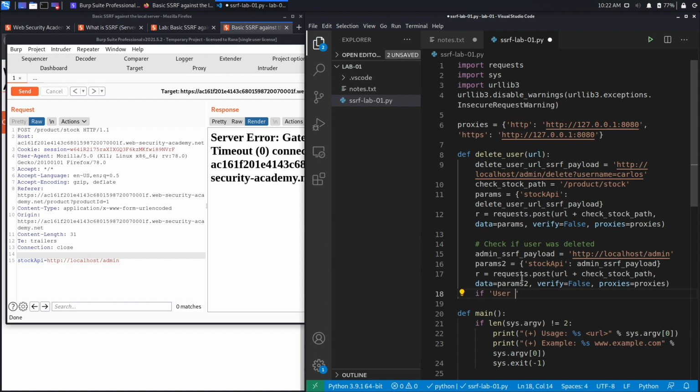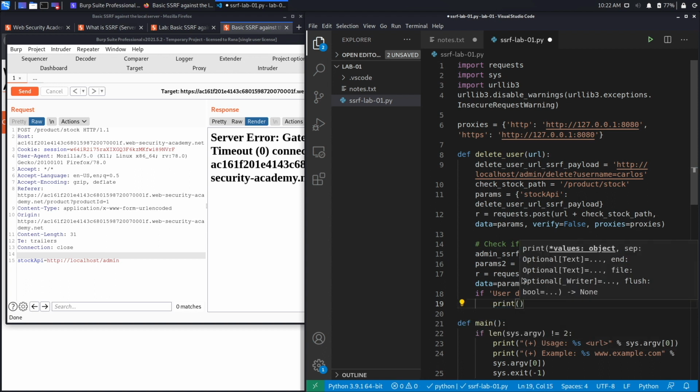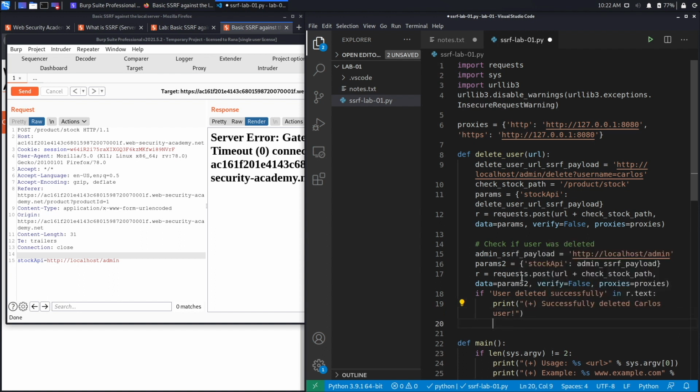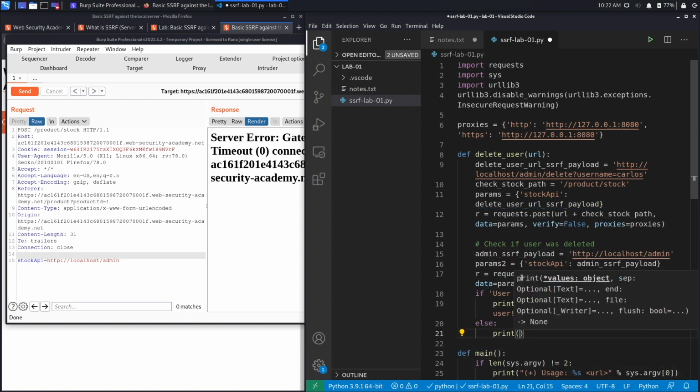All right, and then in the response of this request over here, I'm going to check if you can see the string "user deleted successfully". If you can see it in the response, so r.text, then we're going to print "successfully deleted Carlos user". And if you don't see it in the response, that means the exploit failed. So we're going to print "exploit was unsuccessful".